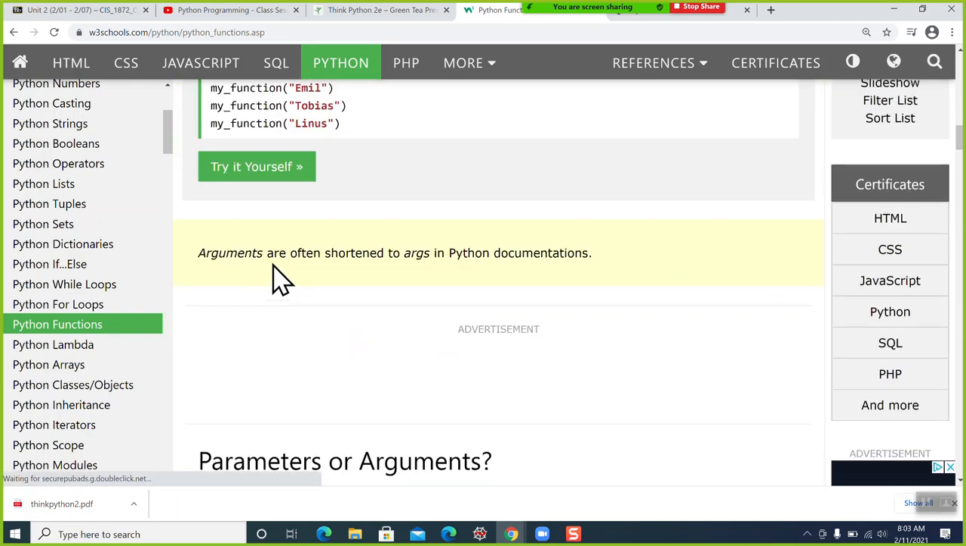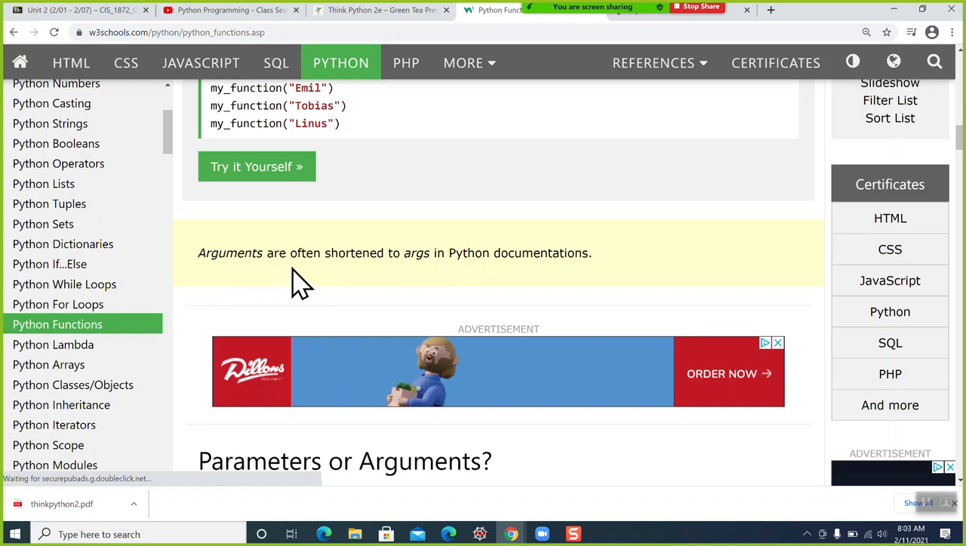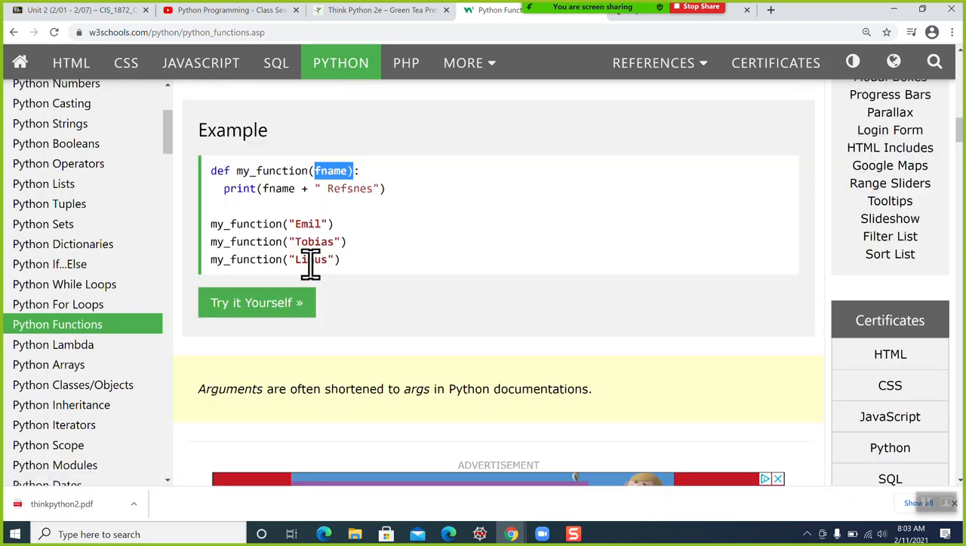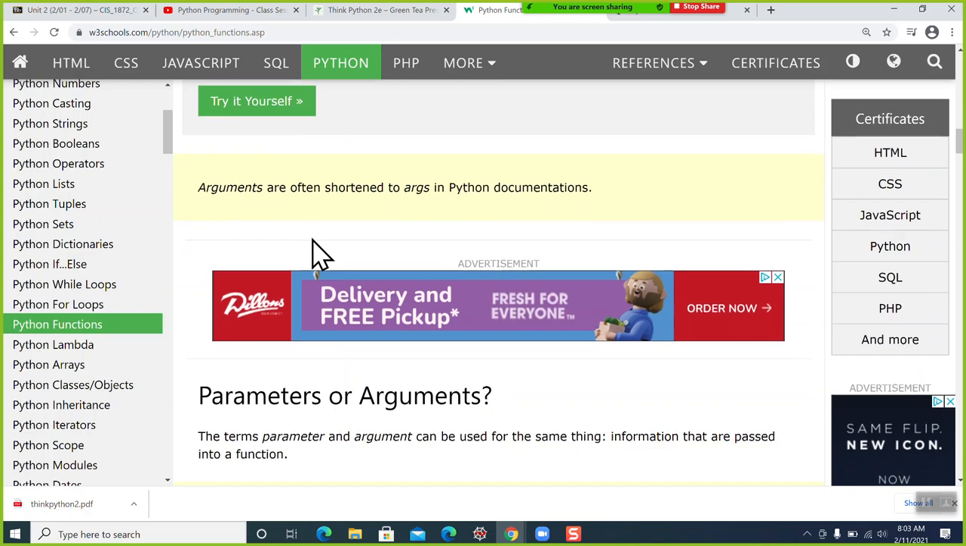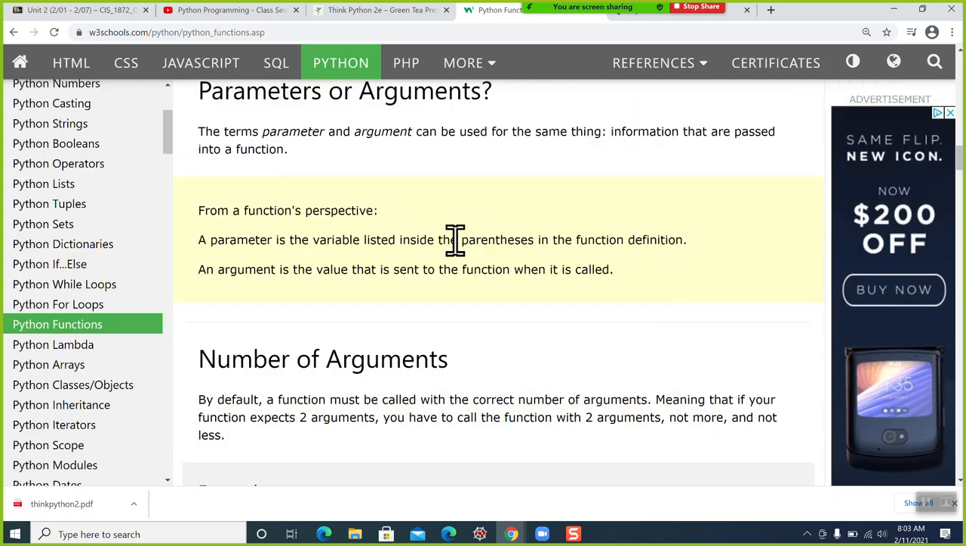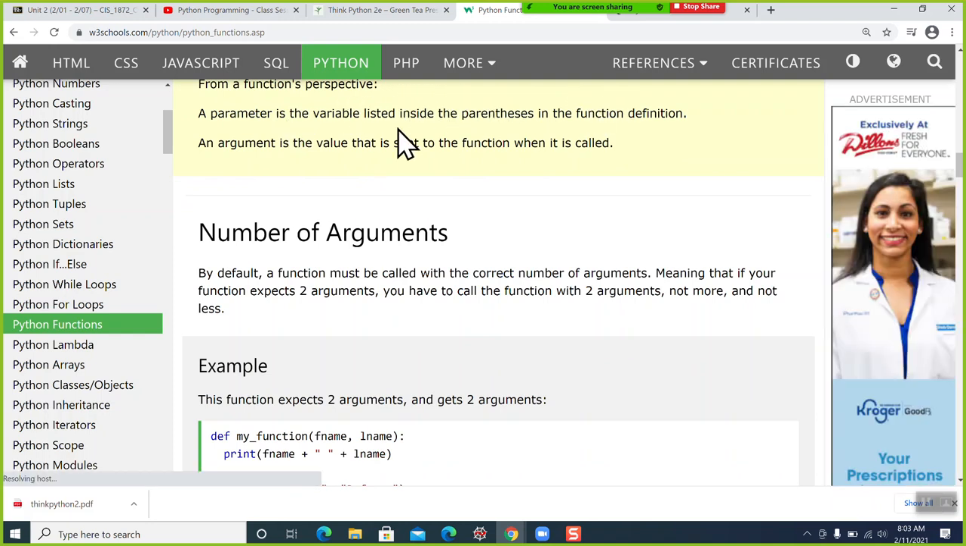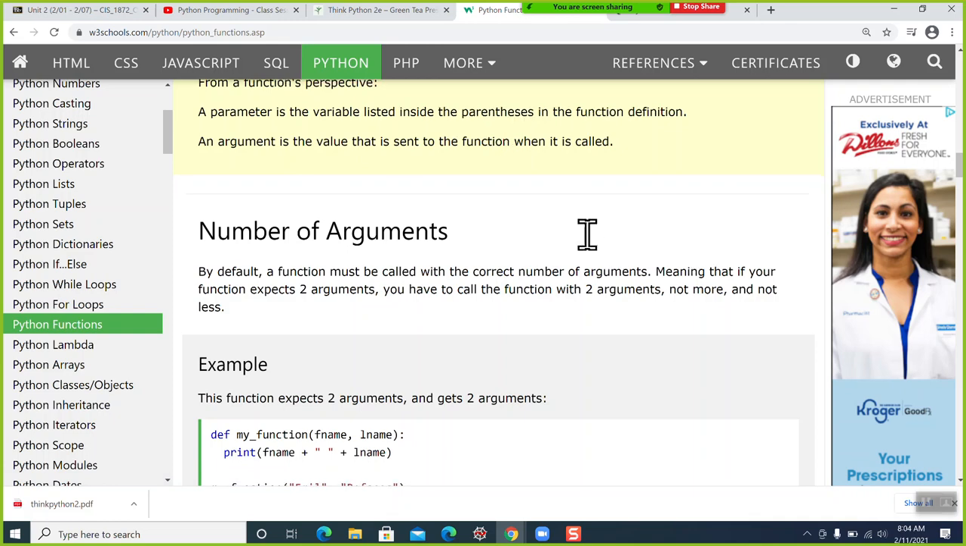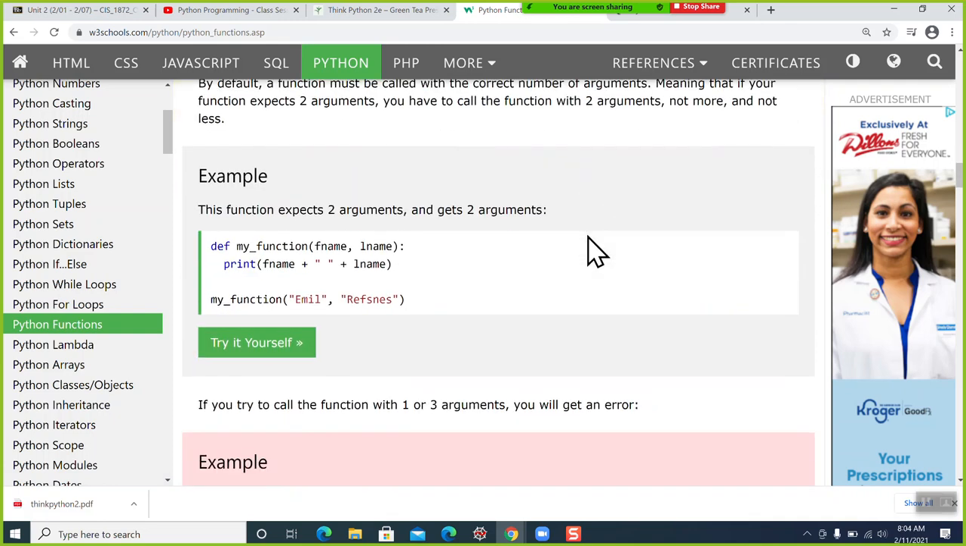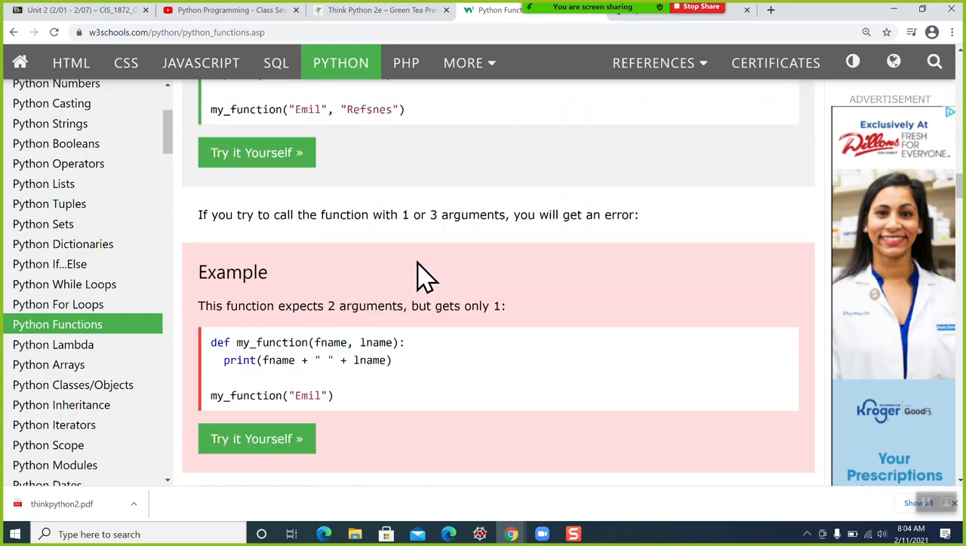Notice they referred to it as arguments. I like to think of them just as parameters. It makes more sense. It talks about the difference here. See, a parameter is a variable listed inside the parentheses in the function definition. An argument is a value that's sent. Again, I'll just refer to them as parameters. You can have multiple ones, as we saw with our quadratic formula. So we've seen that.